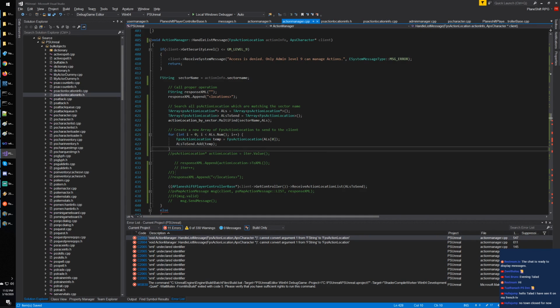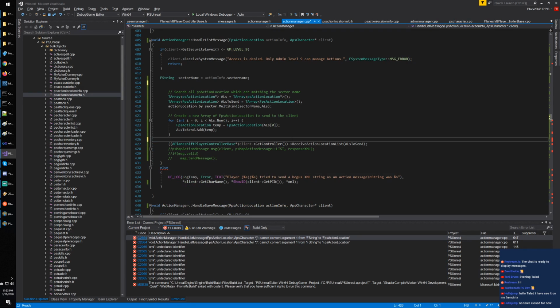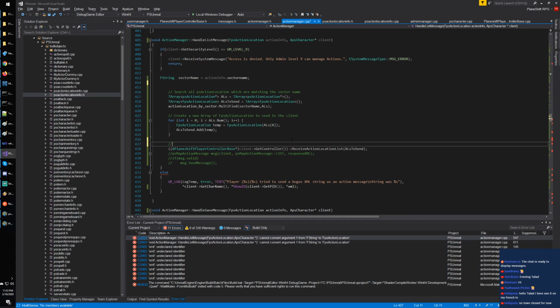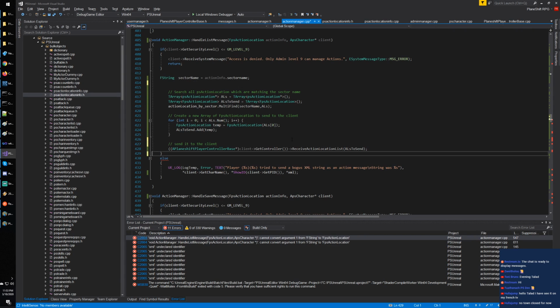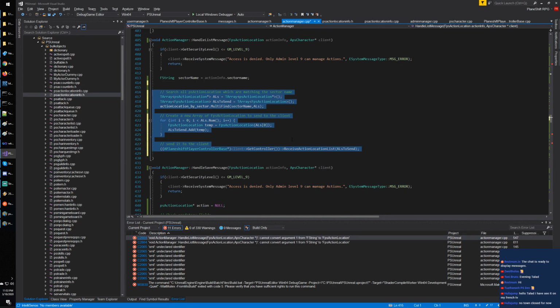So call the proper operation. I don't know what this is. What it means, call the proper operation. This doesn't need anymore. Go away. Search all, etc. Create a new array. All this iteration is useless. All this is useless. And it is send it to the client. Send it to the client. And all of this is useless. And bogus XML doesn't exist anymore because it's impossible. Wow, look at that code compared to the previous.